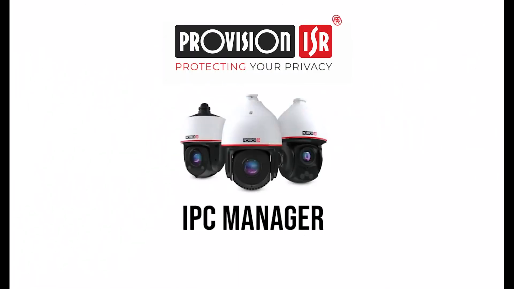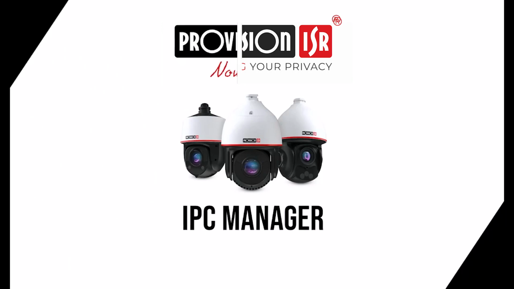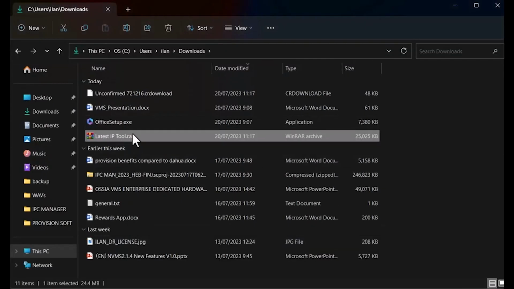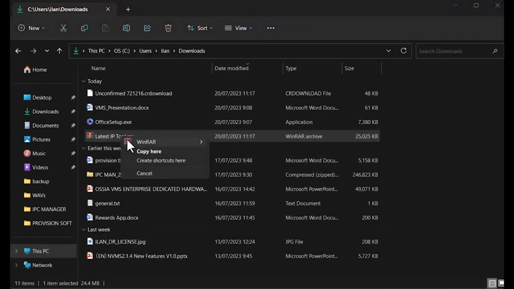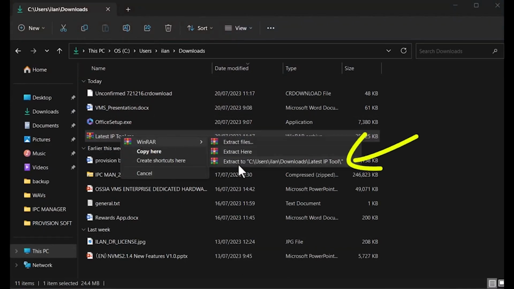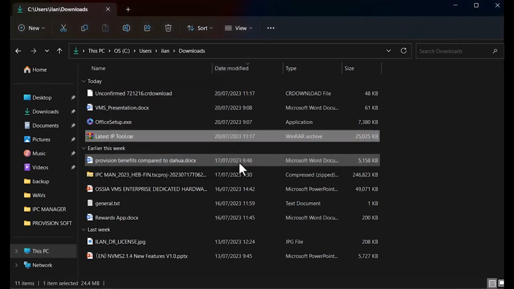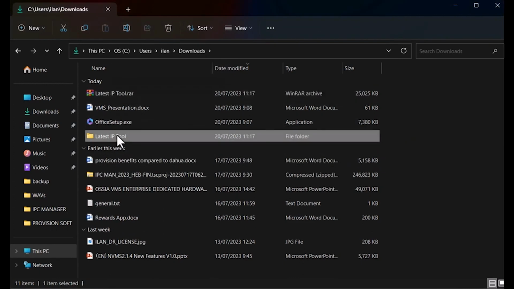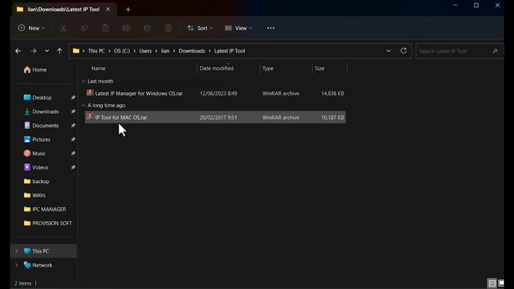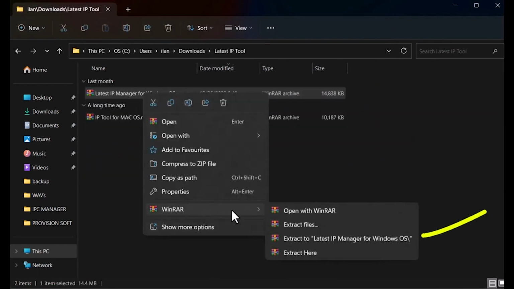Hello and welcome to the tutorial on Provision ISR's IPC Manager software. Extract it with the WinRAR software. In the uncompressed folder, there are two versions of the software. Let's unrar the file of the Windows operating system.